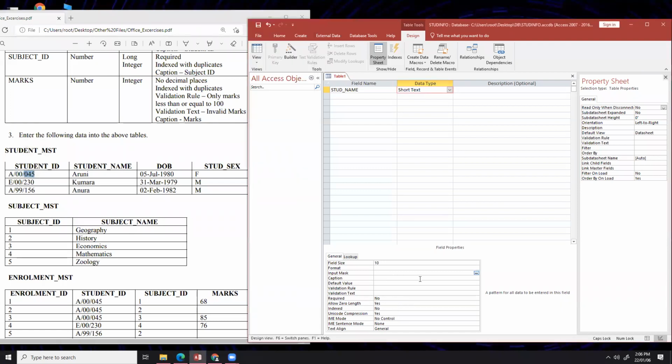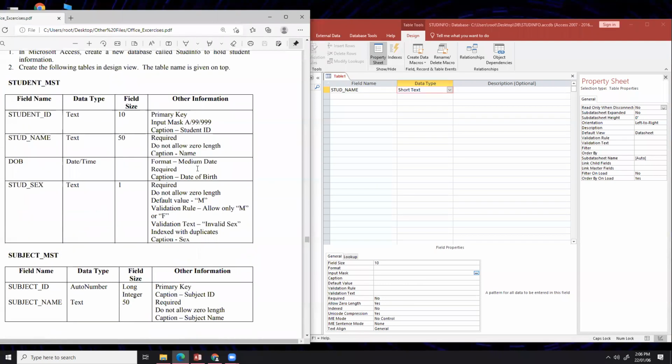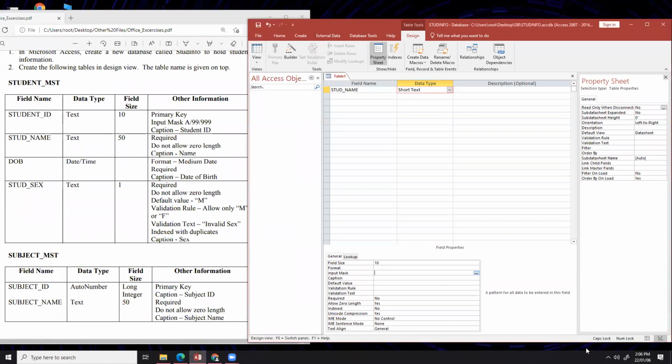For that, we can use this input mask. Simply here you are given the mask called A99 999. You can simply type it like this. This means you have to start with the letter, then slash, 2 numbers and 3 numbers, and automatically it will add these symbols like slash.